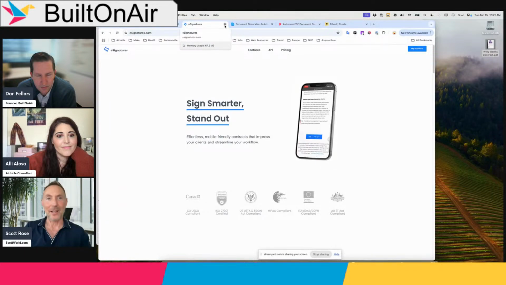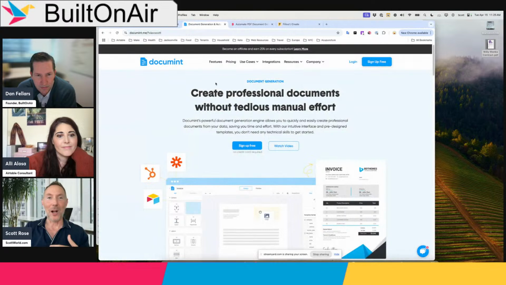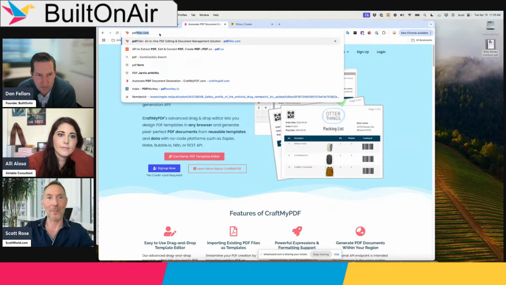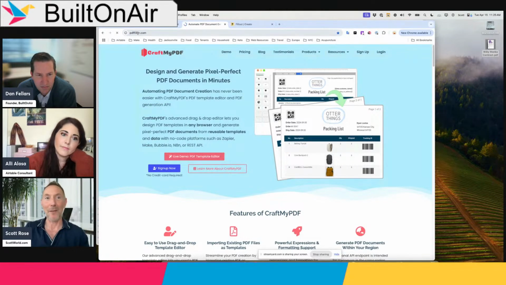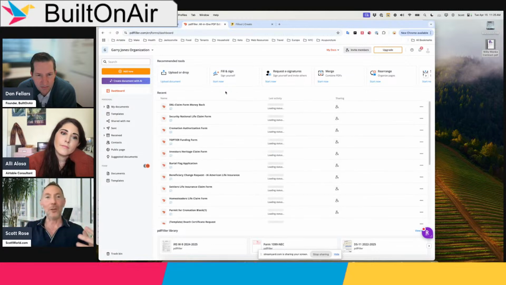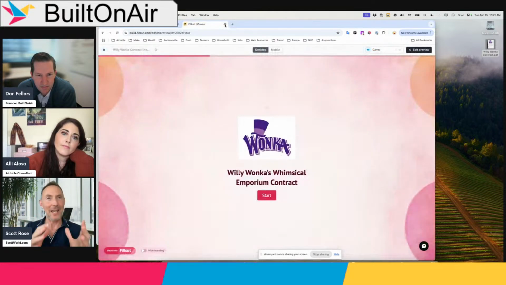There's a lot of different e-signature platforms. And for creating PDF files, we also love Document for creating custom PDF files from your Airtable data. There's all sorts of PDF apps out there. There's also craftmypdf.com, which is a good one. There's another one that I use with a bunch of clients that's called pdffiller.com. So we've got a bunch of different tools to do e-signing and PDF creation.